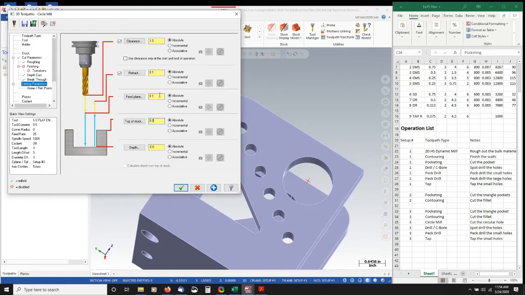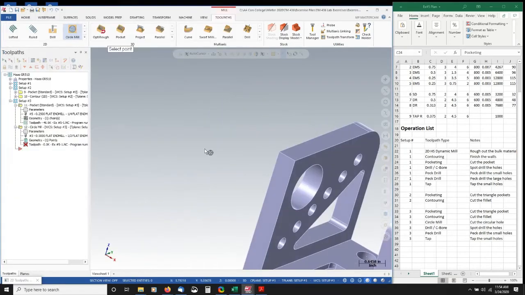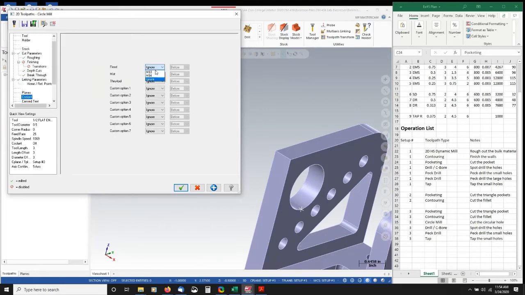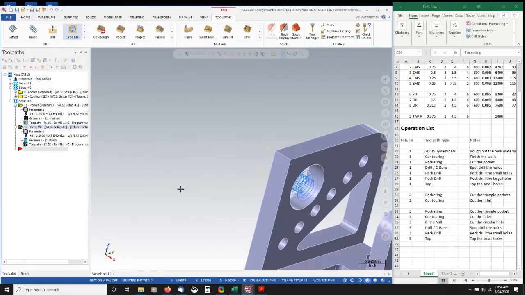0, 0.1, 0.11. And my depth will be, again, minus 0.5, which I selected from my model by clicking on the depth button. Coolant on. Done.